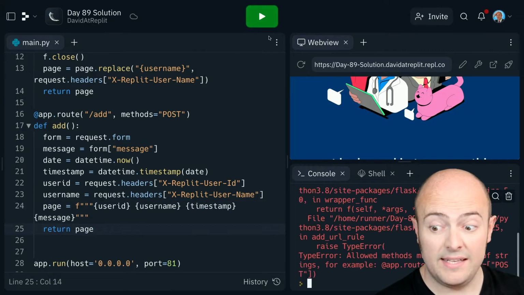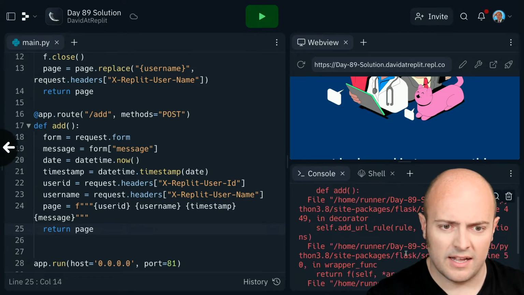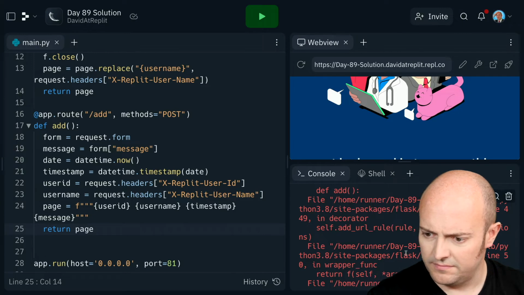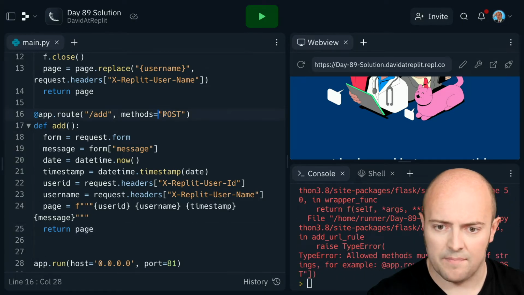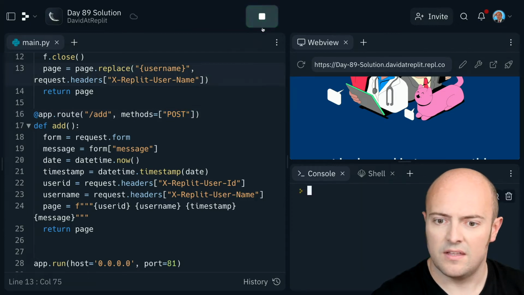Let's see how we get on with this. Okay, so we're having a bit of a crash online. That should be an array. There we go.